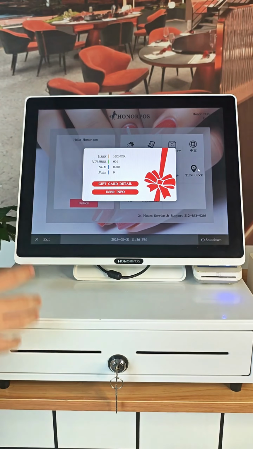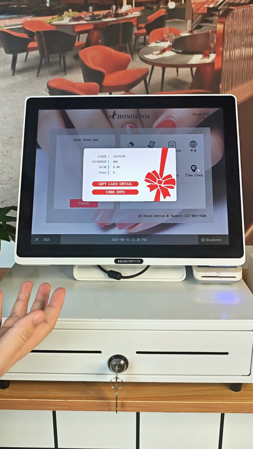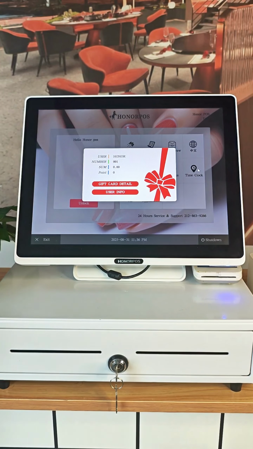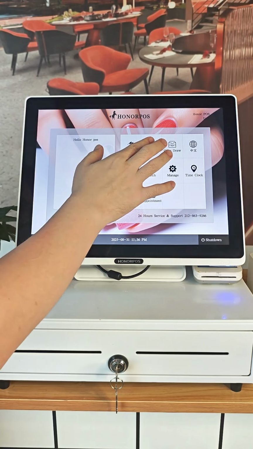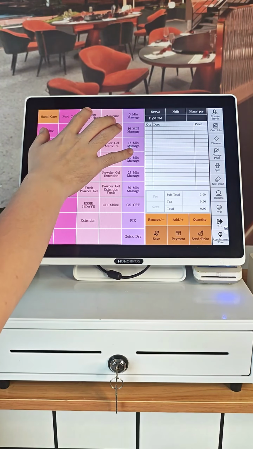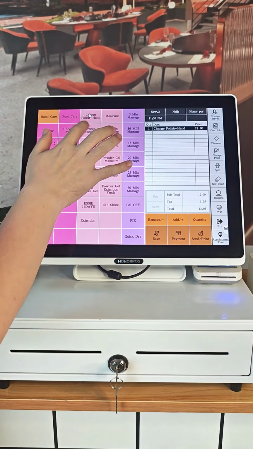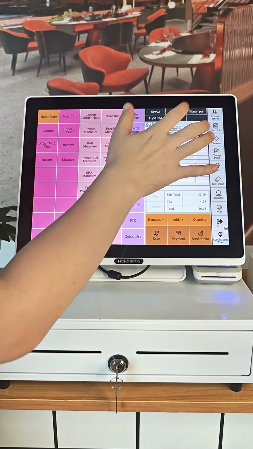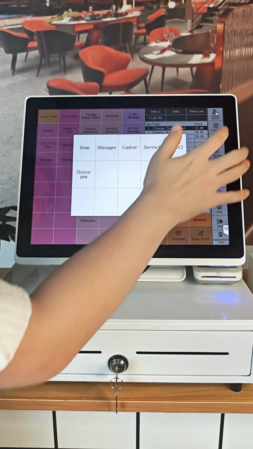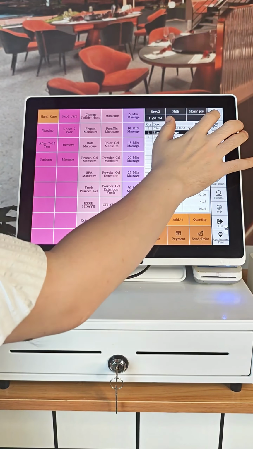Okay, now this card has been created. How can we add a point to this card? Now we go and maybe order something. For example, the customer ordered maybe that's all you need. And for every service, remember to add a server.